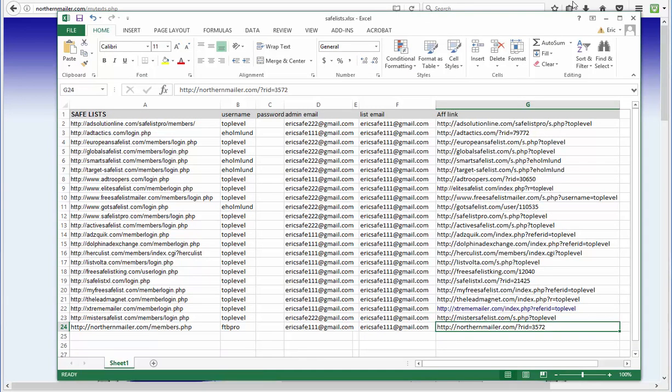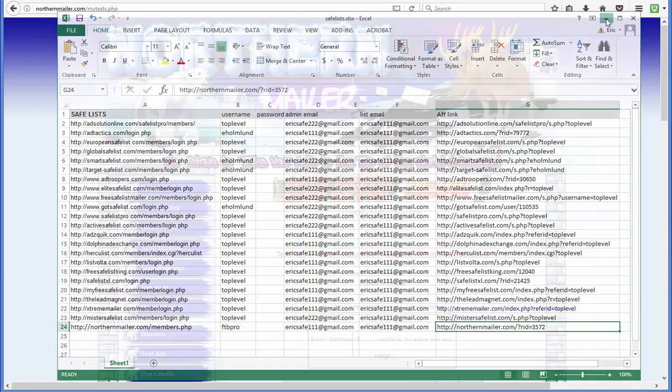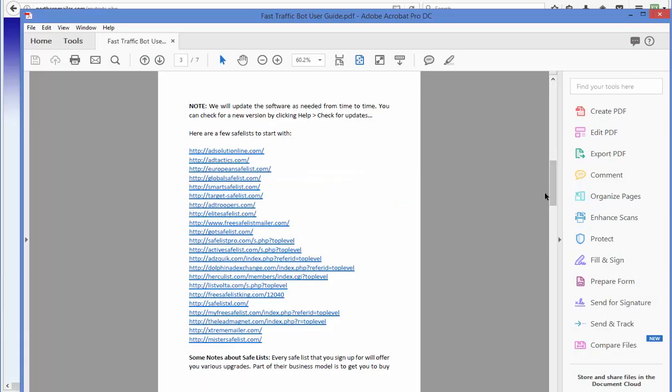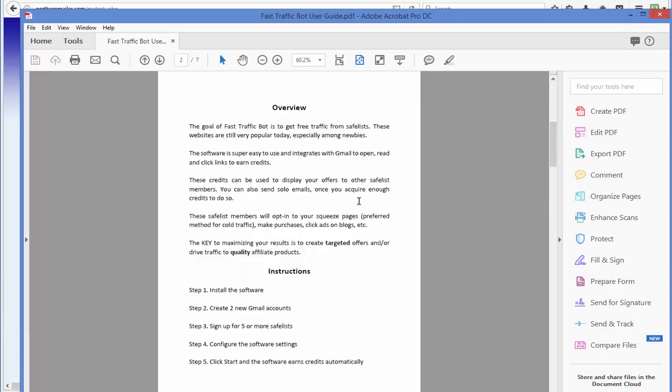All right, so once you're signed up for those safe lists, you can begin using the Fast Traffic Bot to earn those credits. So first of all, I'll go back to my user guide here, just to kind of show you where we're at in the process, okay? So we already did step 1, we installed the software. That was super easy, right? Step 2 was create 2 new Gmail accounts. That was easy. Step 3, sign up for 5 or more safe lists. Well, I only signed up for 2 on this particular video.